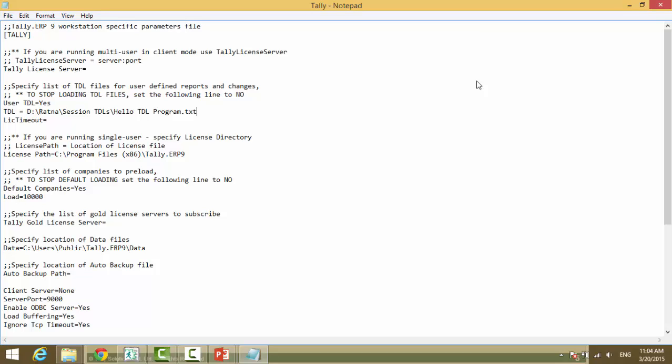This is one way the user can do. Open Tally.ini that exists in the Tally application folder. User TDL is equal to yes, and TDL is equal to the file path with the file name and the extension. This is one way the user can do.